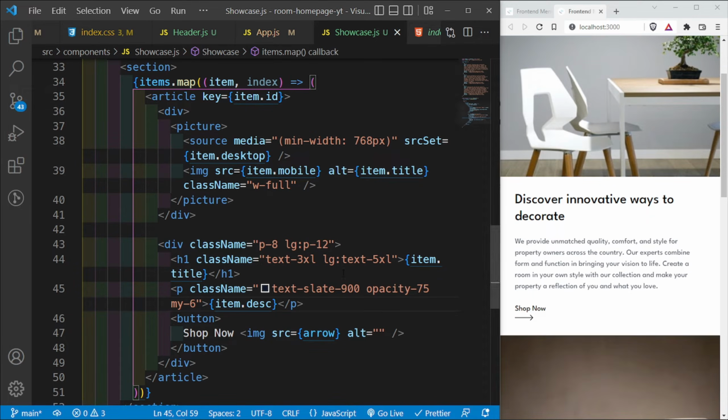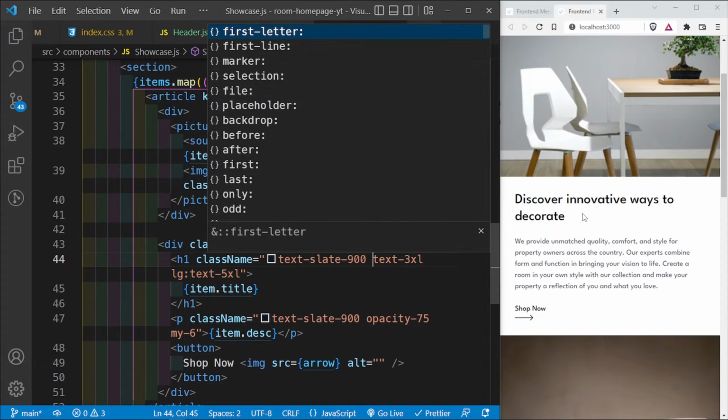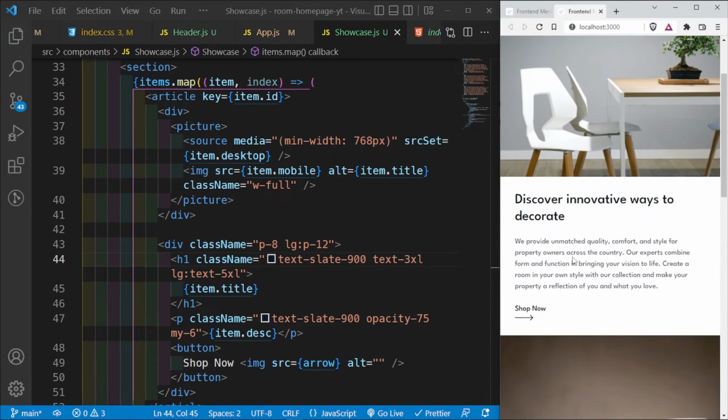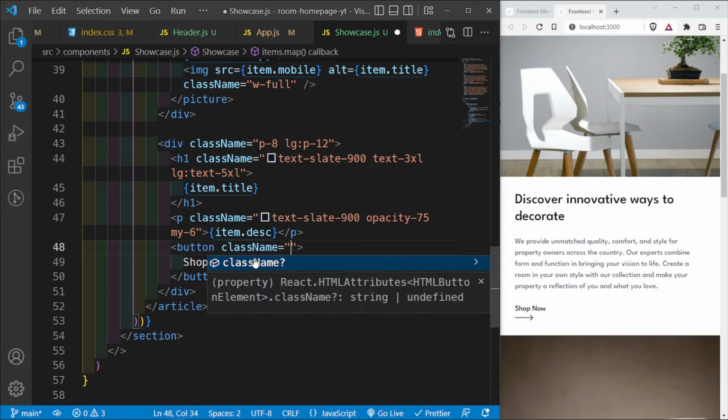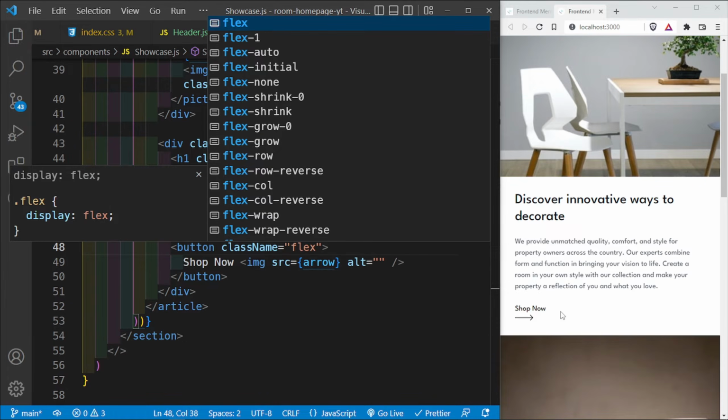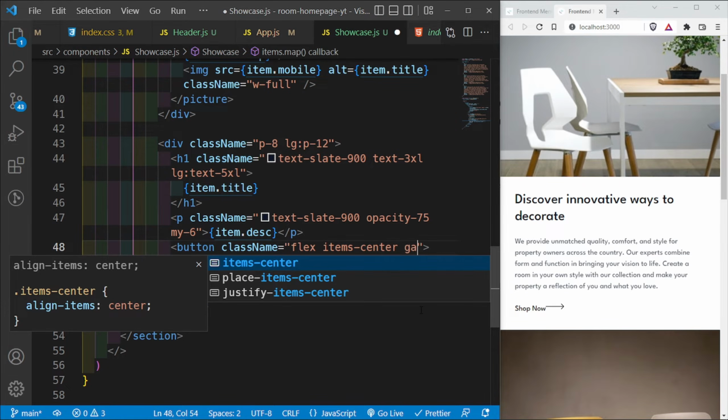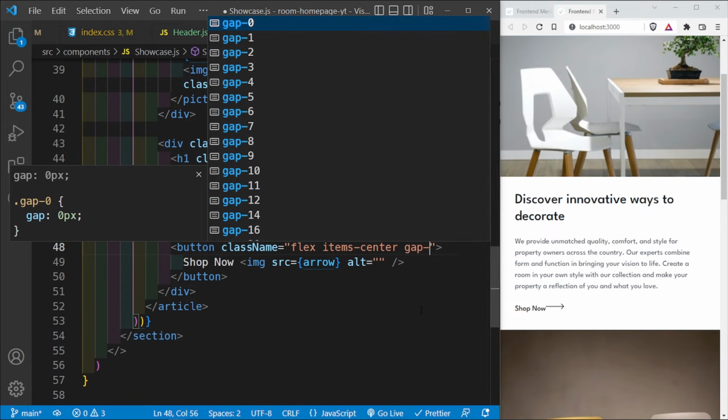I think that's manageable. And then let's go back inside the h1. Let's also give the h1 a text of slate-900, so that it's not completely black. It's barely visible, but it's not completely black now. And then now what we're going to do is inside this button, we're going to give this button a class name of flex so that this image goes here. And then I'm going to say items-center. And then I'm going to give this a gap of around 4 to push the image away.